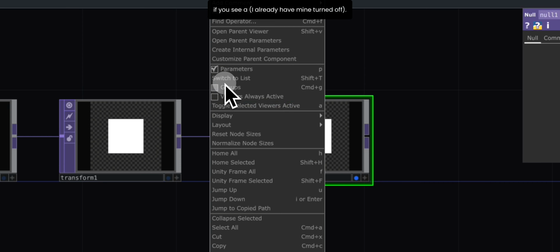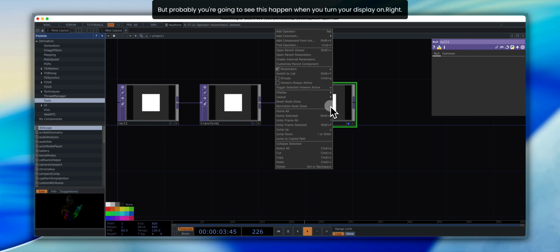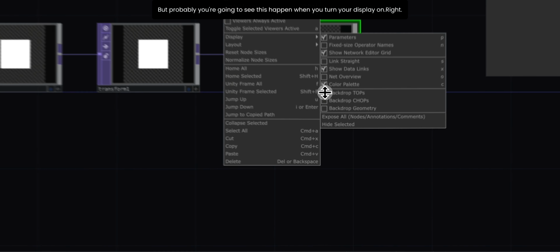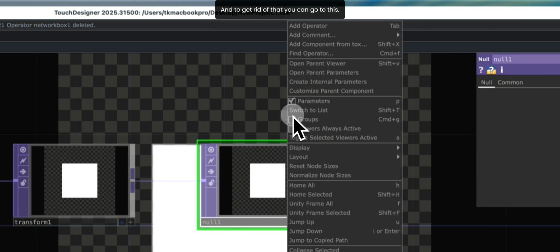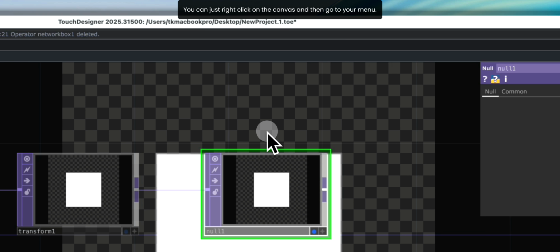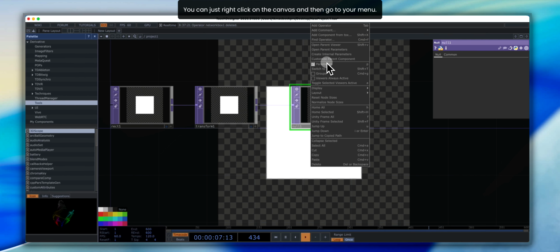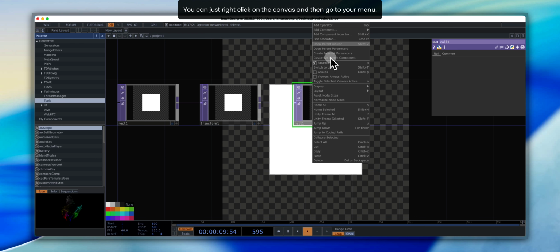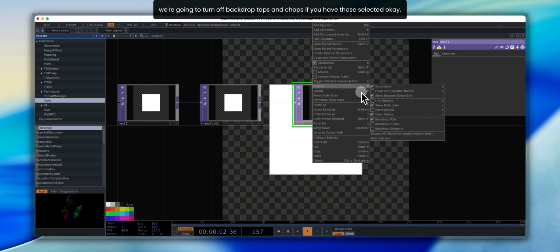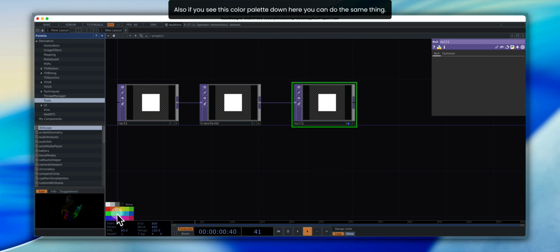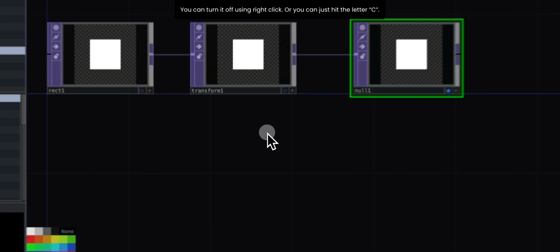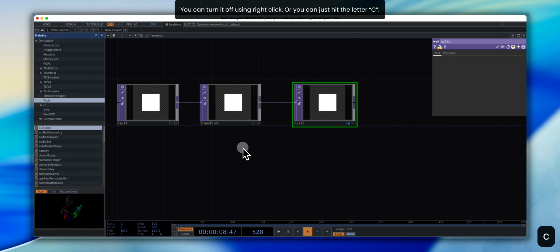Now, I already have mine turned off, but probably you're going to see a backdrop appear when you turn your display on. To get rid of that, you can just right click on the canvas, go to your menu, look for display, and turn off backdrop TOPs and CHOPs if you have those selected. Okay, so let's turn that off. Also, if you see this color palette down here, you can turn it off using right click, or you can just hit the letter C.